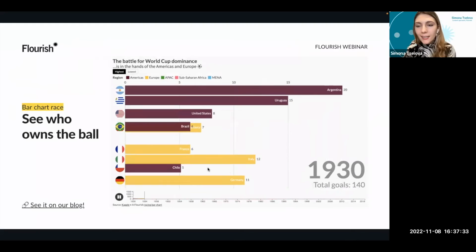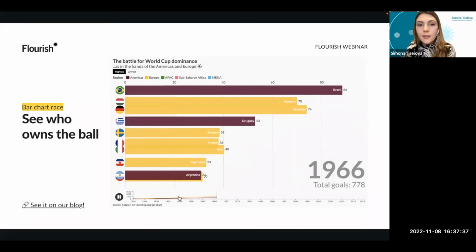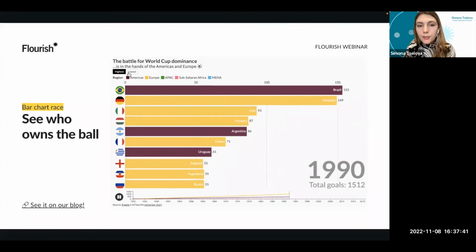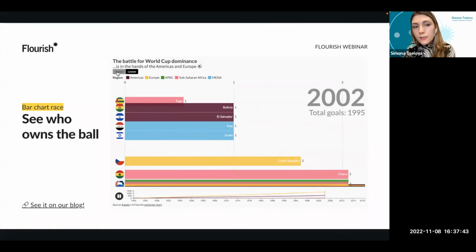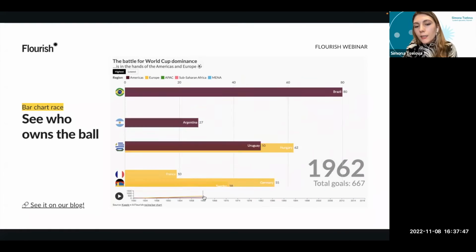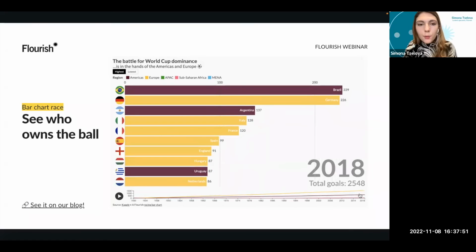It is a very engaging way to show progress, to rank things, whether you're going from highest to lowest, and things like this. And of course, you need to have your data over time. So in this visualization, for example, we can see that the total goals since the beginning of the World Cup were more than 2,500. And we see that Brazil scored the highest number of goals in the history of the World Cup.